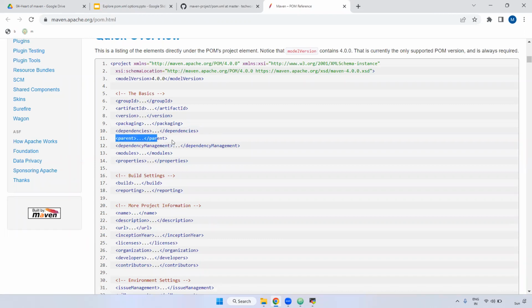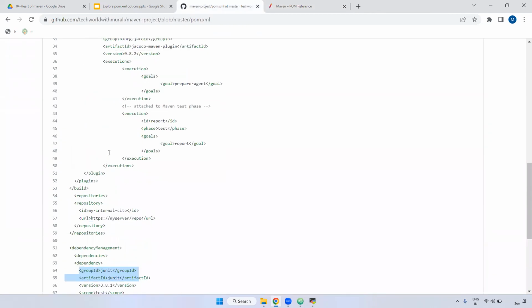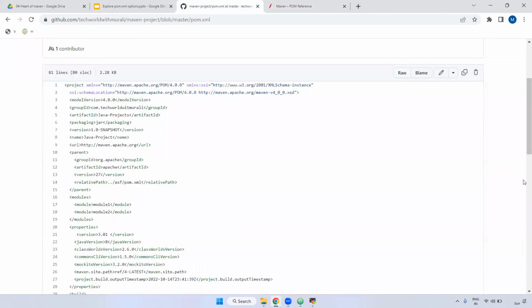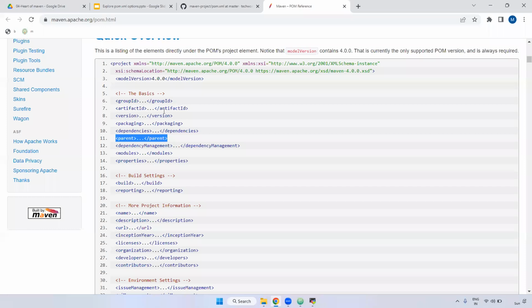And the parent tag is, for example, if you have another project and you want to call that project as a parent pom, we can declare it. For example, if you observe here, go to the top. Here in parent, I'm giving the group ID, artifact ID, version, and the relevant path where that particular pom.xml is available. Got it, right? Parent tag: if you have another pom.xml and want to call it as a parent, you can declare it here in the parent tag.